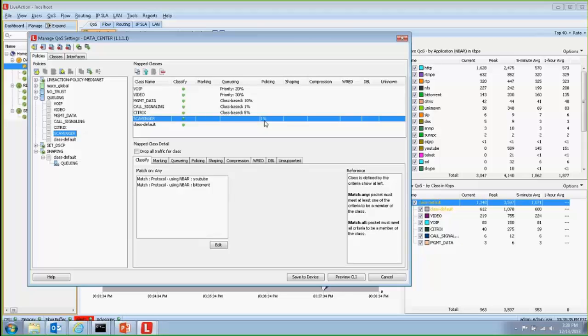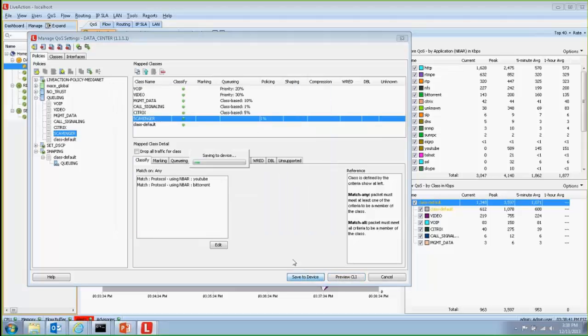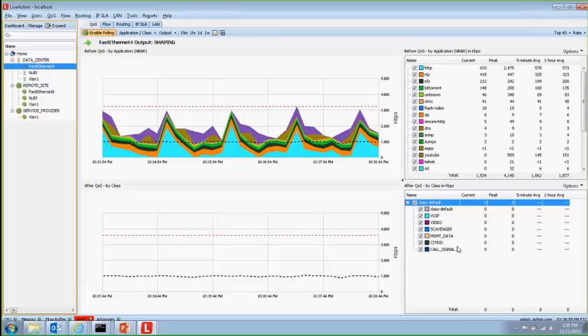So I'm going to click Preview CLI. I think that change looks pretty good. I'm going to now save this configuration, and here in just a moment we are going to see where we are now dropping our BitTorrent as well as our YouTube traffic. So here in just a second, we'll see SMP catch up.